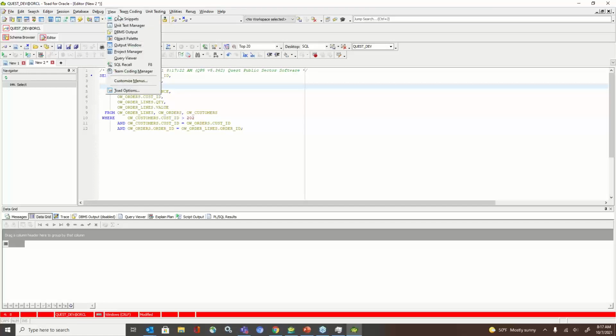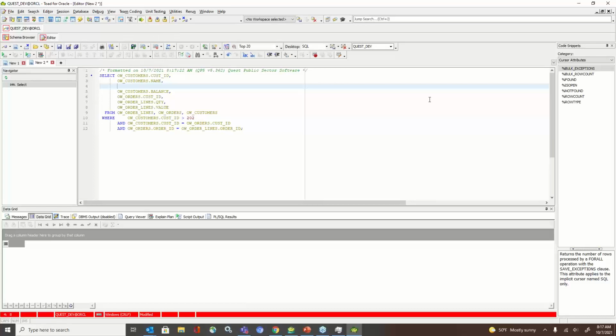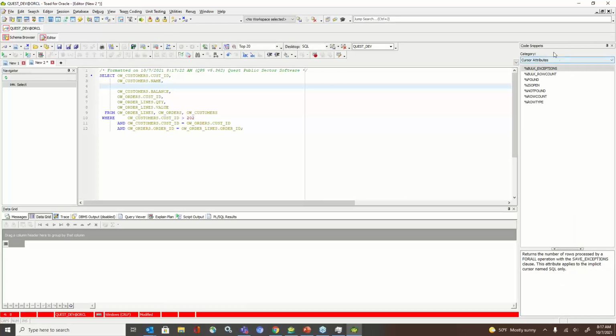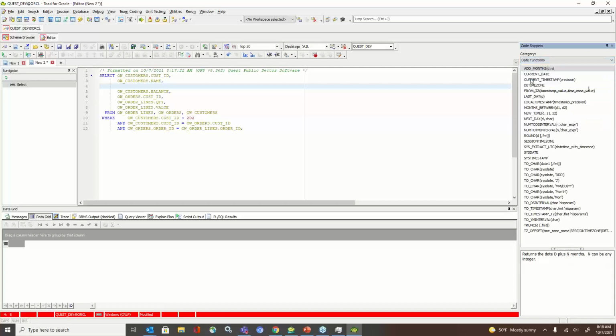Well, this is where I can come up to the view menu, select code snippets, and over here you'll see that they pop out. Well, under the cursor attributes here, what you'll see is that we have all sorts of categories. We've got date conversion functions, format functions. If you're doing PL SQL, you can set up your own unit testing. You can add in your own custom functions here. So I mentioned optimizer hints. So here under date functions, I just want to put current date in there. You'll see I click on the little code snippet.